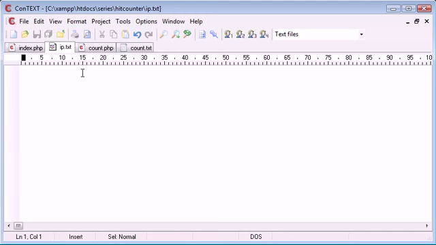So the first thing we're going to do is count a hit, but then we're going to take their IP address and store it in this file on a line-by-line basis. So we'll have, say, 127.0.0.1, and then we'll have another IP address on the next line, and so on and so on. So for now I'm going to leave this blank.